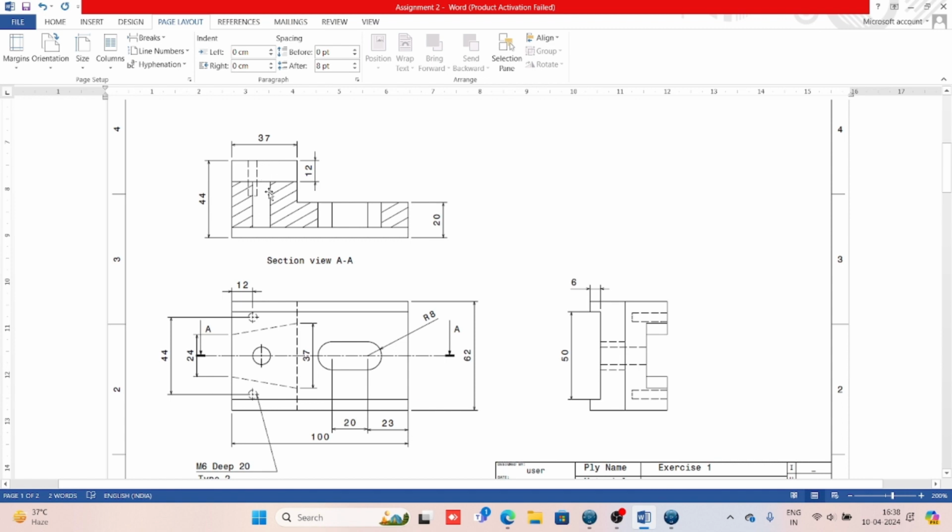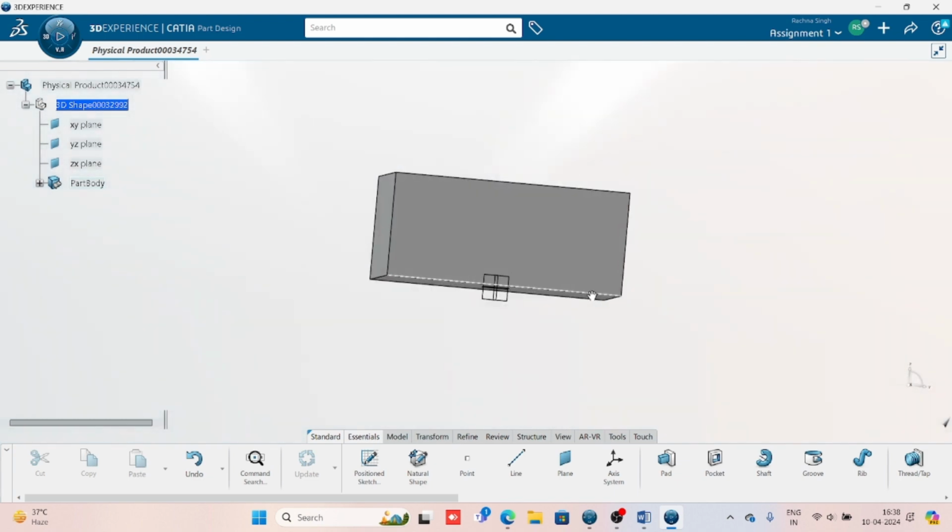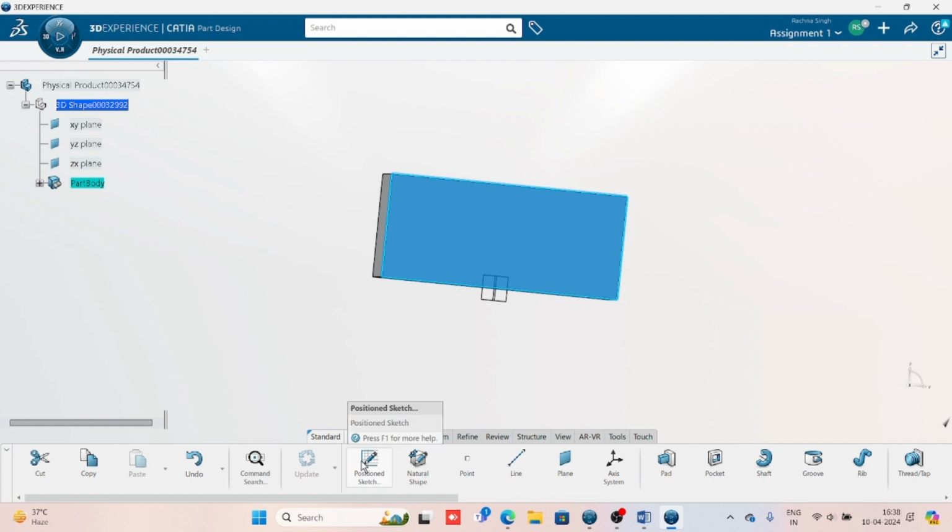Fine. Now I can see that if I look at my drawing from here, I can see an L section, but when I look at it from the other side, I can see a rectangle. So in that case, what will I do? I'll just choose this face and come to the position sketch.